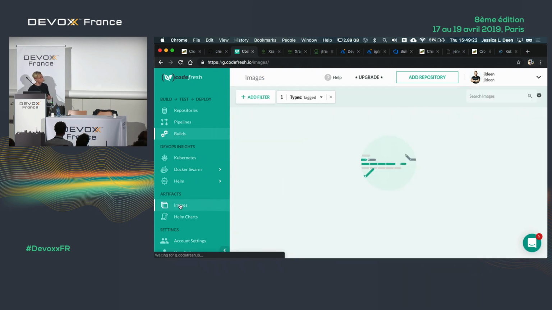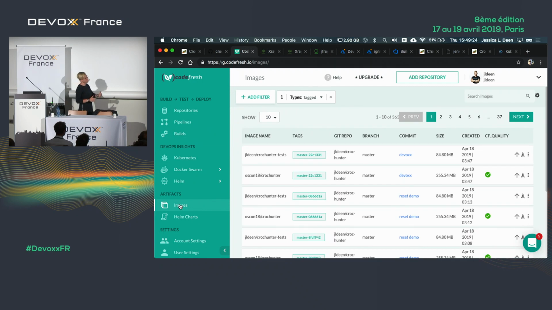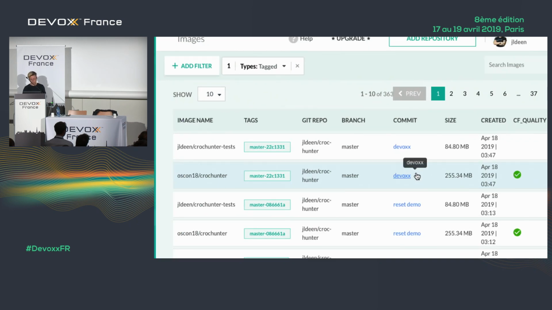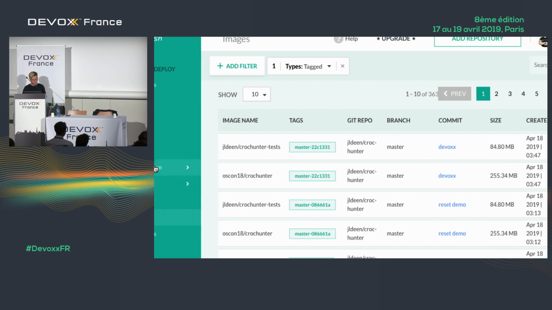Before I show you what I actually deployed and what special treat I created for you, I want to show you the images because I pushed everything right into artifacts. Again, locality matters, so I can go right in. I can see the commit was for Devoxx. The CodeFresh quality is confirmed.